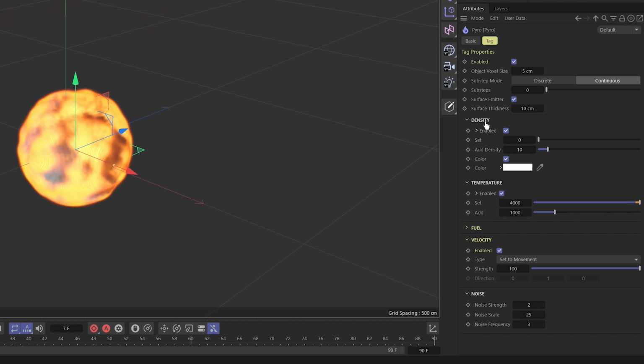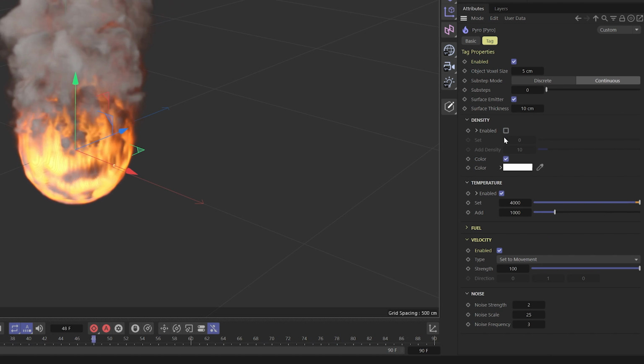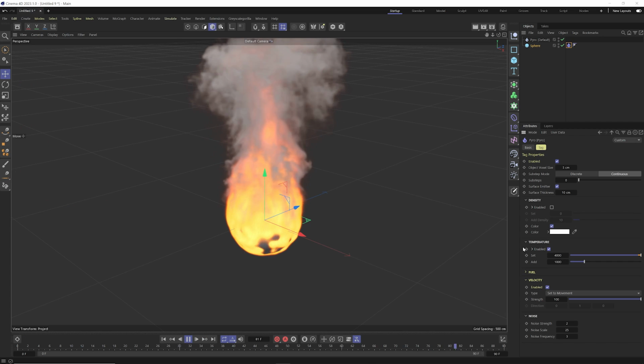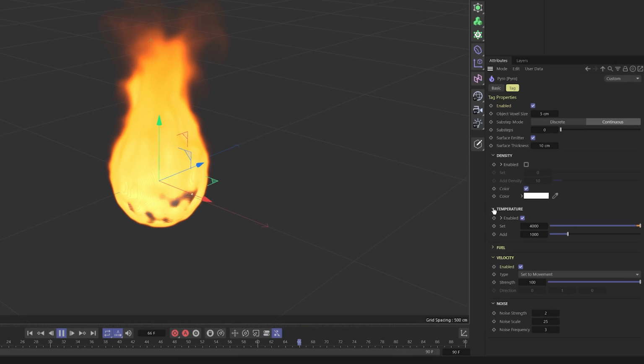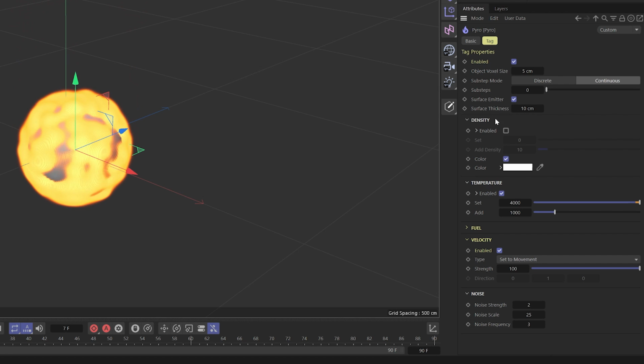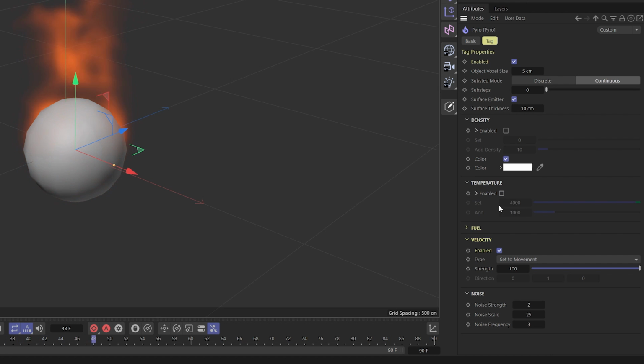So first things first, 2 of the most important settings here, and 2 important things to understand: density is referring to smoke. If I turn off the density, that's actually going to turn off the smoke altogether, and we're just going to be left with the fire. And the fire is actually just the temperature here. So if I turn off the temperature, no more fire.